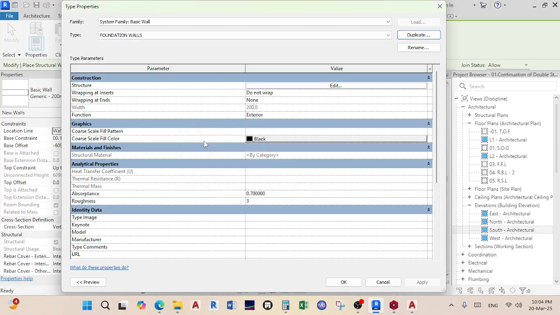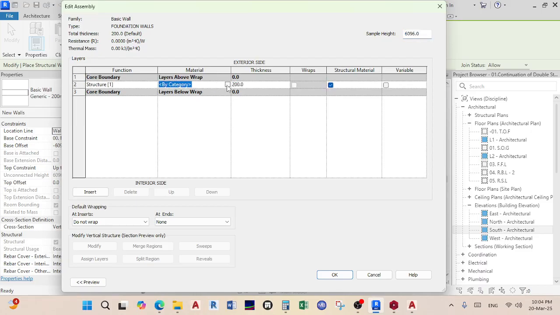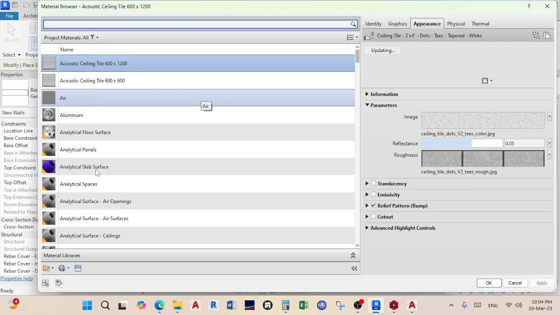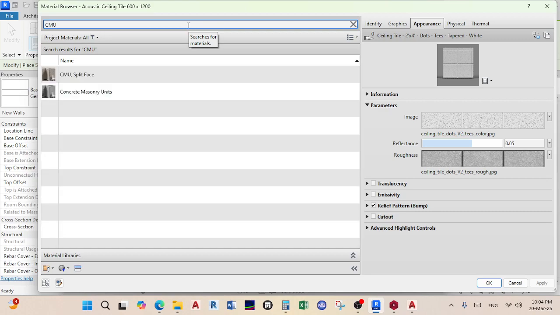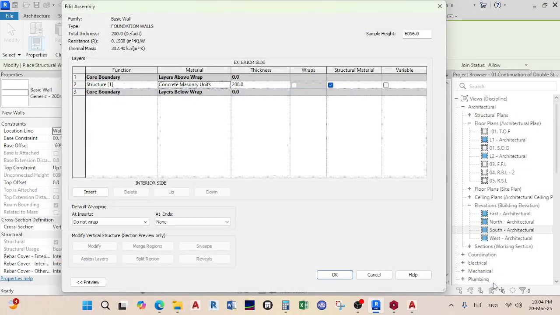And then when I OK, I can edit the type here. When I click on edit, it tells me the structure of foundations. The material, I can choose maybe concrete masonry unit. When you click on that little box there, it takes you to these things like material. Revit has got material. So for me, I'll say CMU, short for concrete masonry units. And then I'll select, I'll say OK.